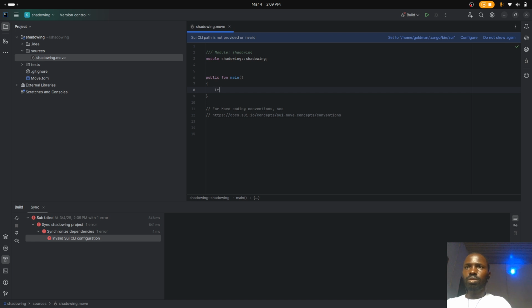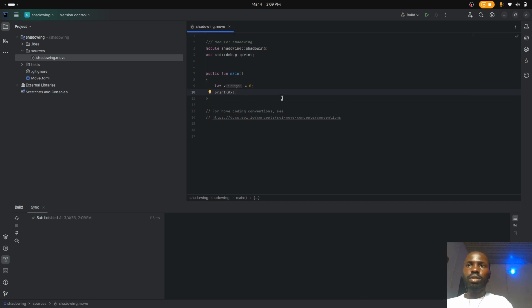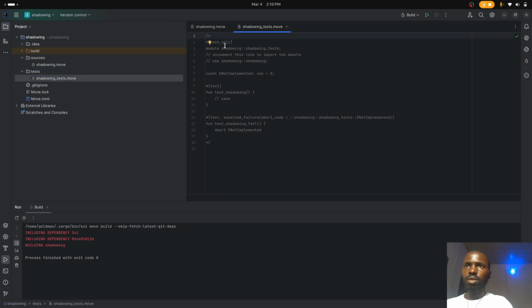So let's create a variable called x and pass the value 1. And let's start from 0, very basic, and let's print this value of x. So the value is what? 0. So let's build it and write a test so we can see what we have in our terminal.